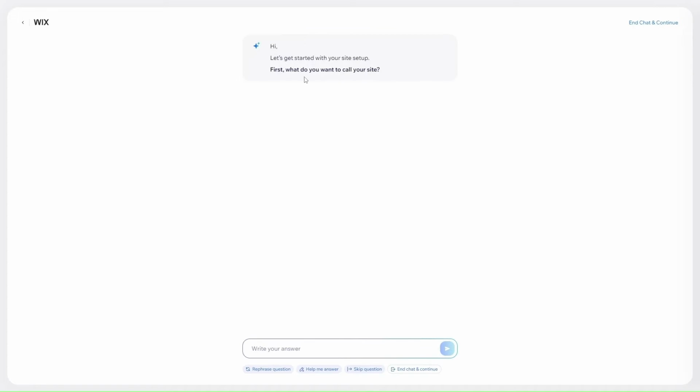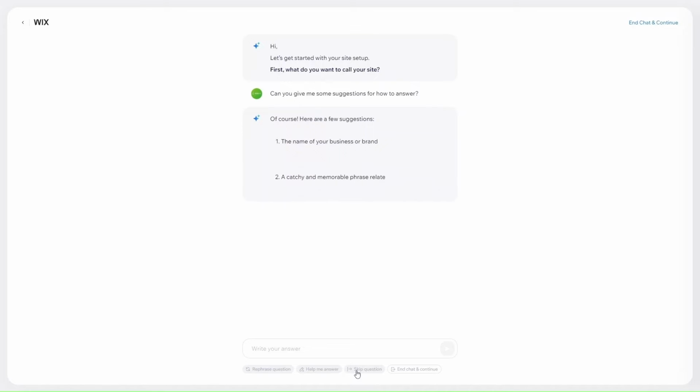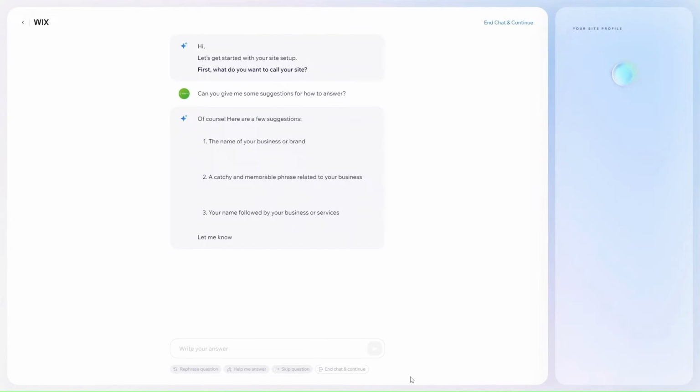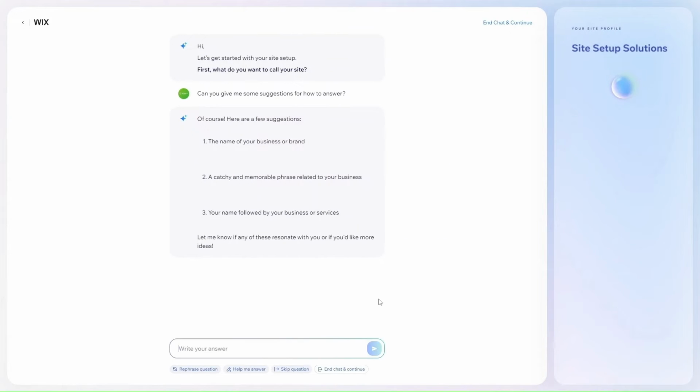The first thing that it's going to ask for is, what do you want to call your site? So you just want to give it an answer. You do have options at the bottom. You have options to rephrase the question if you don't understand. If you click Help Me Answer, it'll give you some suggestions on how to answer the question. And if you want to skip the question entirely, you can just click skip question. Or if you change your mind about using the AI, you can just end chat and continue. So first of all, what do you want to call the site? And then you just want to write in your answer.